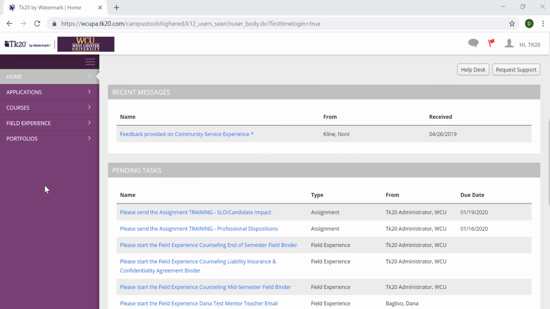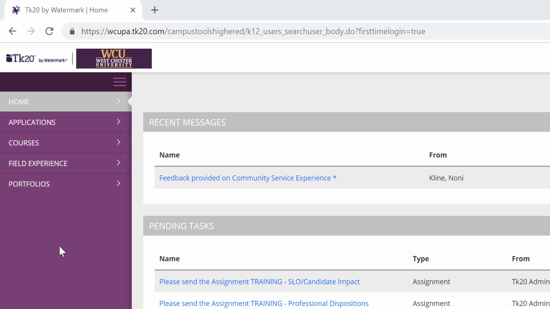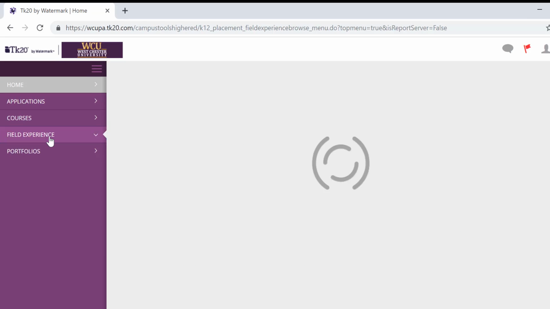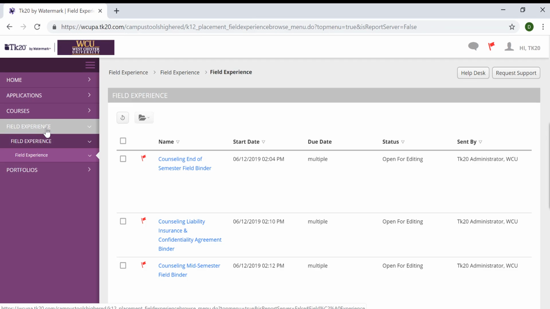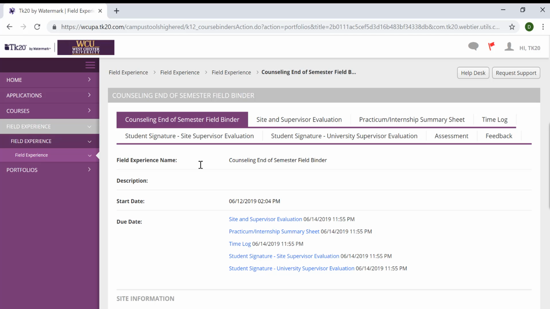From the TK20 homepage, click on the Field Experience tab on the left side panel. From here, you will see the Field Experience binders that you are required to complete. To access a binder, click on the title of the binder in blue. For this tutorial, I will access the Counseling End of Semester binder. However, you will see a similar view in both the Mid-Semester binder and the Liability Insurance and Confidentiality Agreement binder.